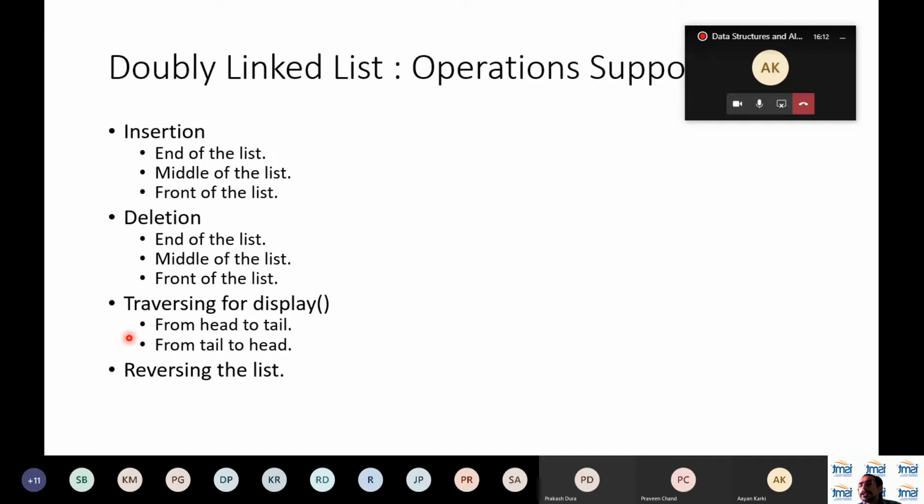We did this in the display function in the singly linked list. We printed all of the elements from the linked list. That is also possible in the doubly linked list, but in both directions. You can print from head to tail, and you can even print from tail to head. If there are items like 1, 2, 3, 4, 5 in the linked list, you can print them out as 1, 2, 3, 4, 5 as well as 5, 4, 3, 2, 1.